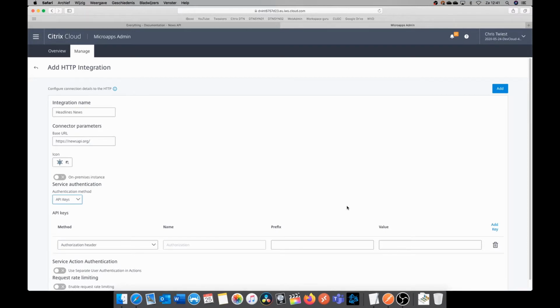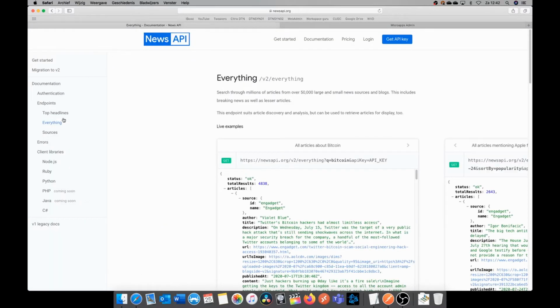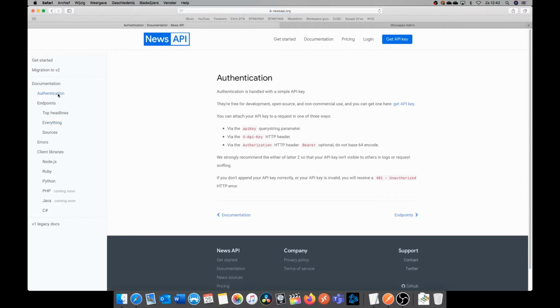What you have to know is that a lot of websites and APIs have a different way of the name and how they want the value. So how do we figure this out? Well, if we just go back to the News API website and we go to the authentication, it will show us how we can authenticate.